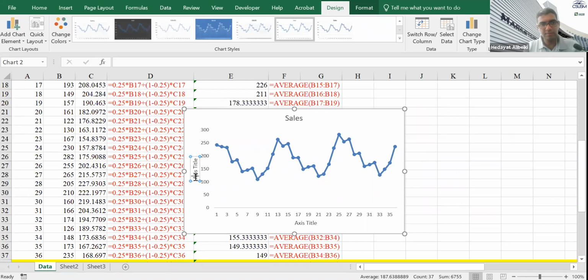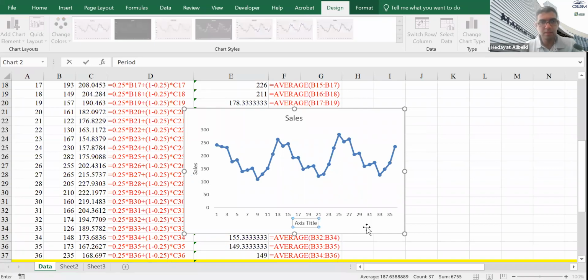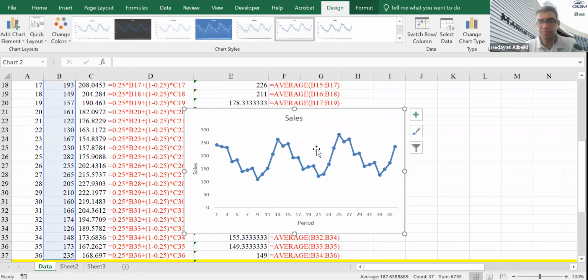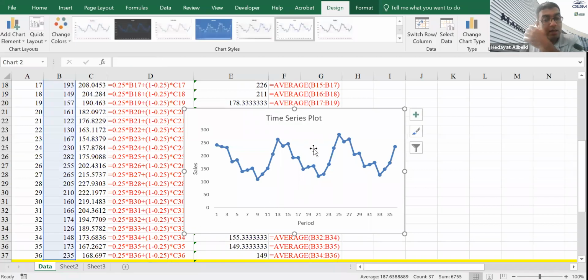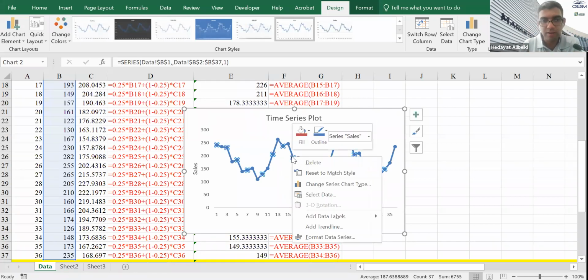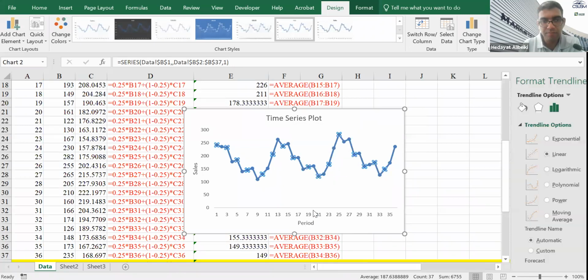So this is sales. This is period. So that's the line chart, the time series plot. All right. You just need to add the trend line and add the equation on top of it, and just get the equation and use the equation. That's all we need to do, right? So just go ahead, add trend line.